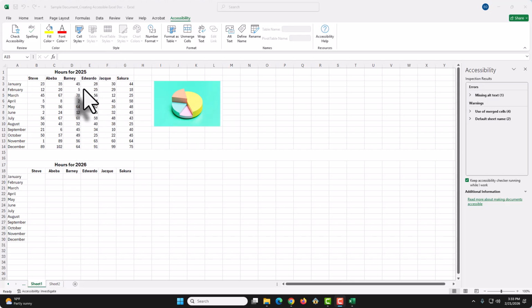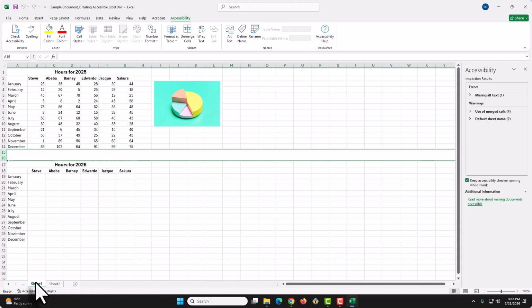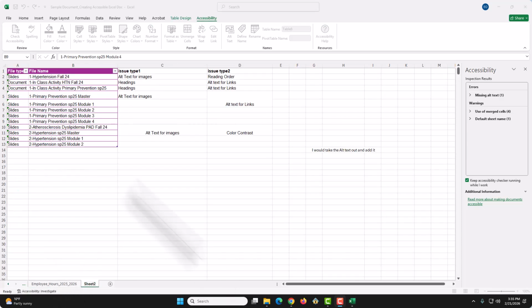For this worksheet that has the hours for the year 2025 and 2026, I would like to name it Employee Hours 2025-2026. And for the second sheet that has the accessibility report, I'm going to name it Accessibility Issue Tracker.